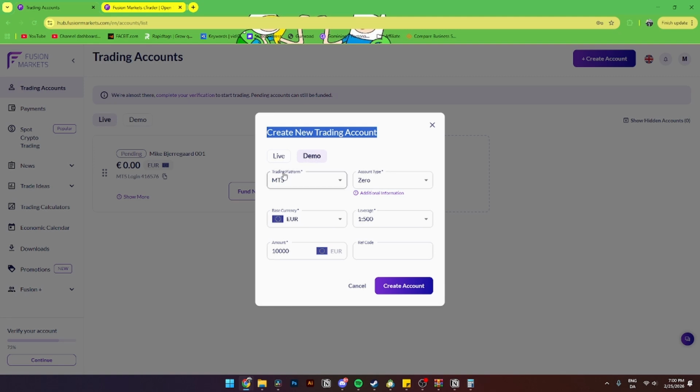And from here, you can choose the trading platform where you can choose between MetaTrader 5, MetaTrader 4, TradingView, or CTrader. You'll also be able to add an account type where you can either choose 0 or Classic, the base currency that you can choose between all of these like Euro, British Pounds, USD, or any of these other ones. You can also add a leverage if you want to do that, or max leverage.